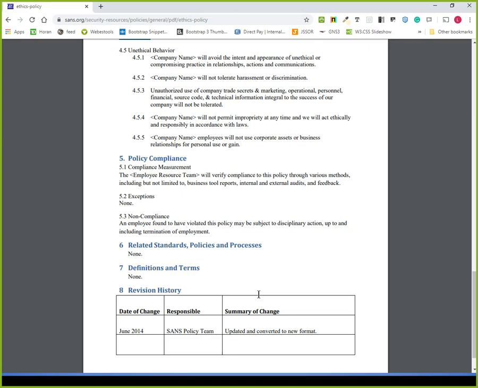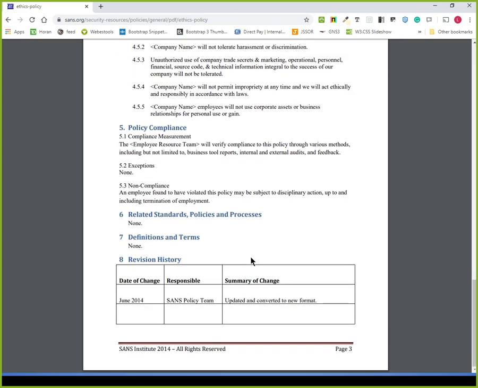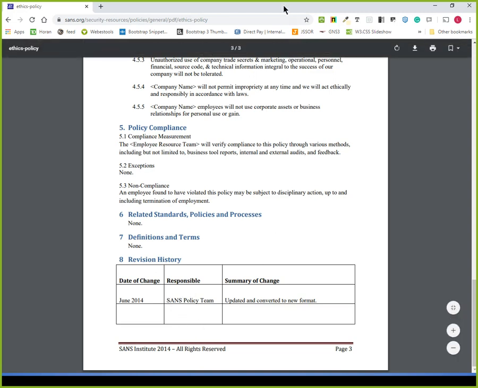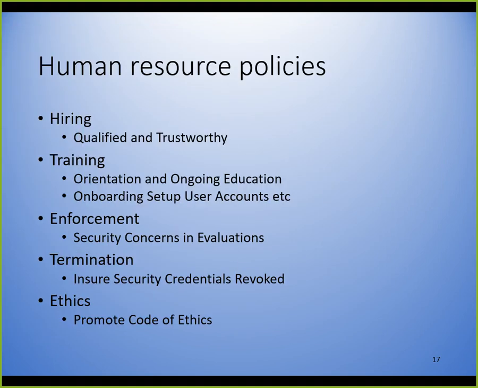Company awareness, maintaining ethical practices, unethical behavior, policy compliance, compliance measures, exceptions, non-compliance. Any employee found to violate this policy may be subject to disciplinary action up to and including termination of employment. And then we want users to acknowledge that they've been trained on these things, and then the change history record at the end of it. So the things that we saw in those: qualified, trustworthy, promote the ethics.